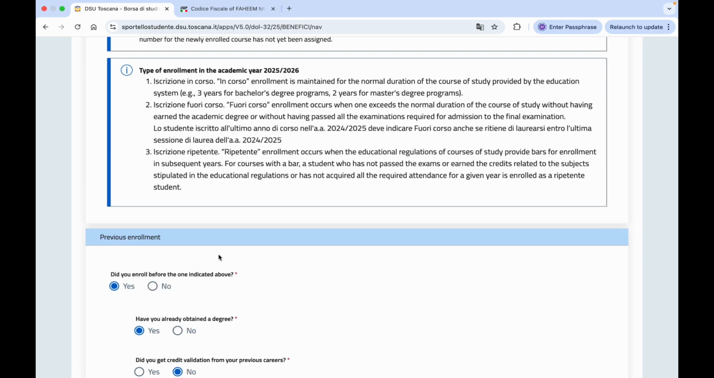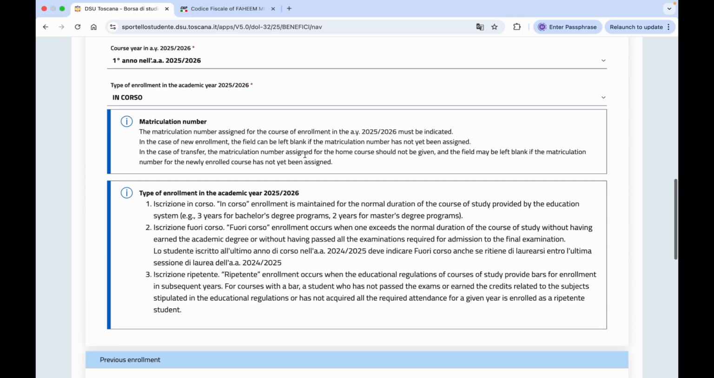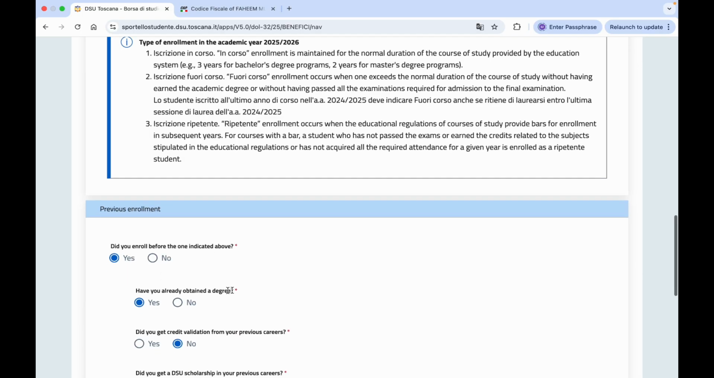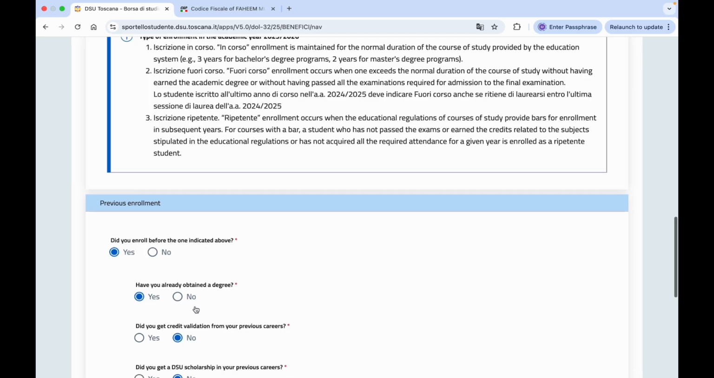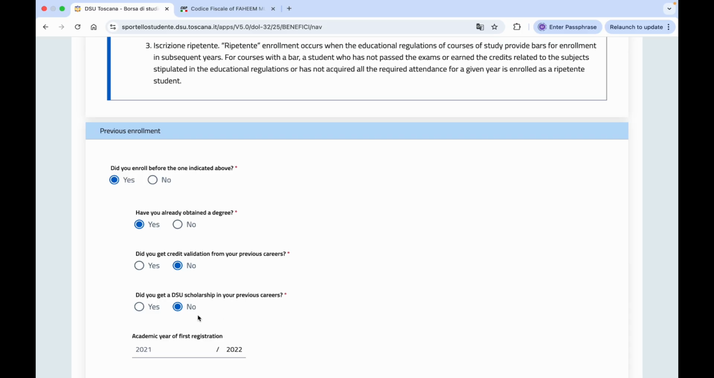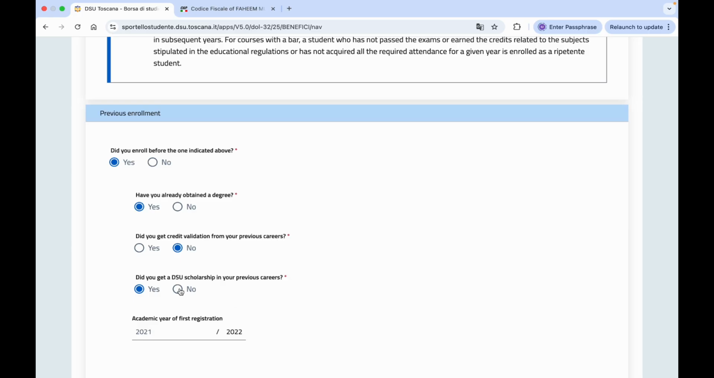Okay, the next section is about your previous enrollment, because we have selected master degree for this scholarship application. So obviously you had enrollment in a bachelor degree in your home country. If you choose yes, then you need to provide answers. For example, have you obtained the degree? So yes. Have you had credit validation from your previous career? You need to choose no, because you have no validation in Italy. And similarly, if you have applied for the DSU scholarship in a previous career, so if you did your bachelor degree in Italy and obtained a regional scholarship, there you need to click yes and provide information, otherwise click no.